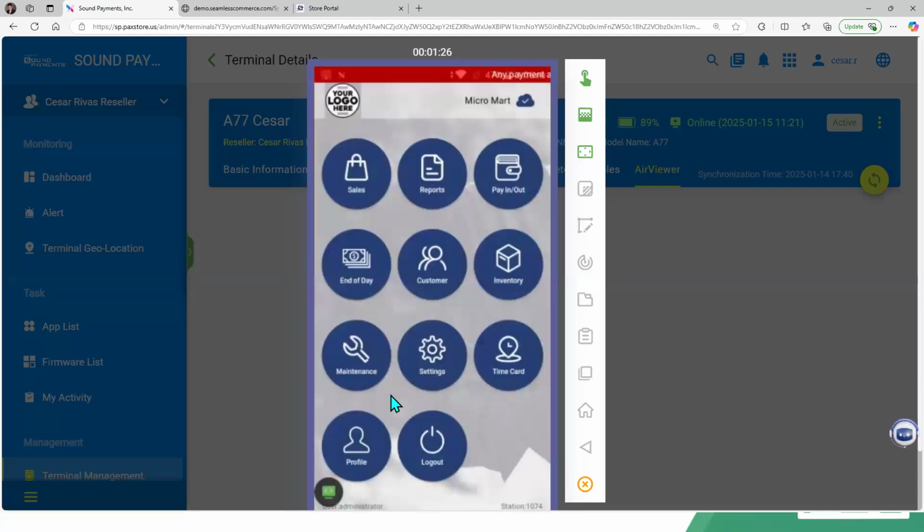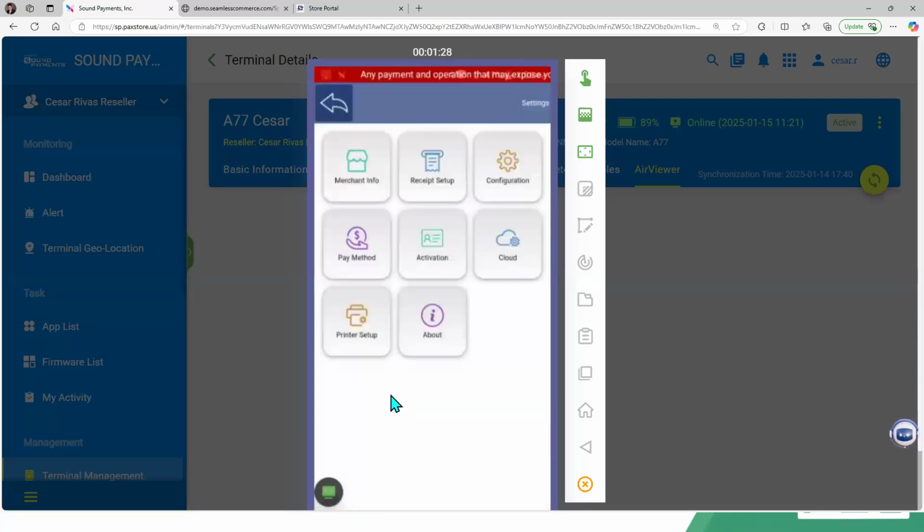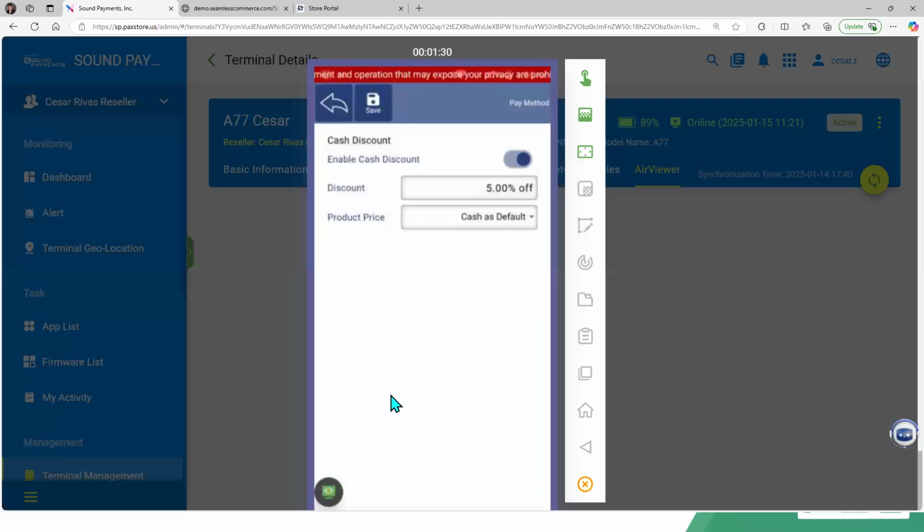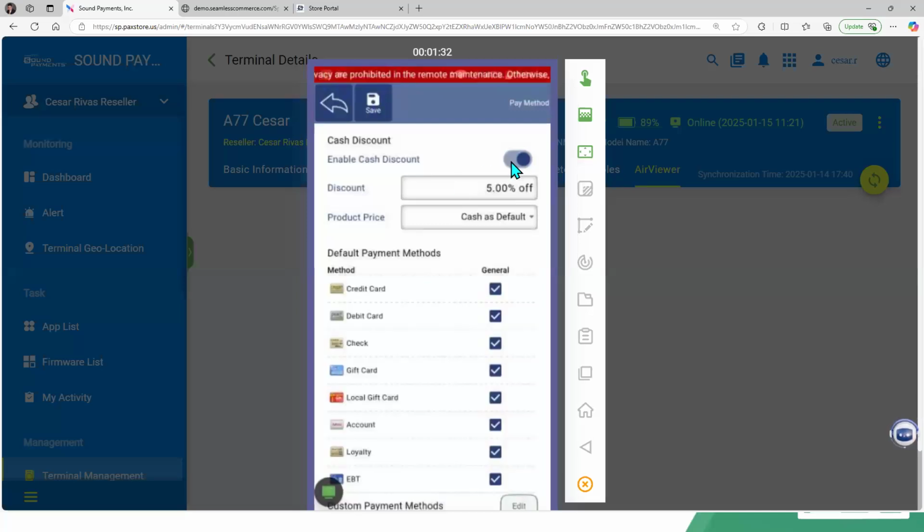Now, I showed you on the actual terminal, if you go to settings and you go to pay method, it'll display on there for the cash discount. For the upcharge, it does not have the option for you to disable it. That's something that's going to be built in. The upcharge does have a limit as far as how much you charge, and then the ability to put on the receipt whatever term you want to refer to that charge, okay?